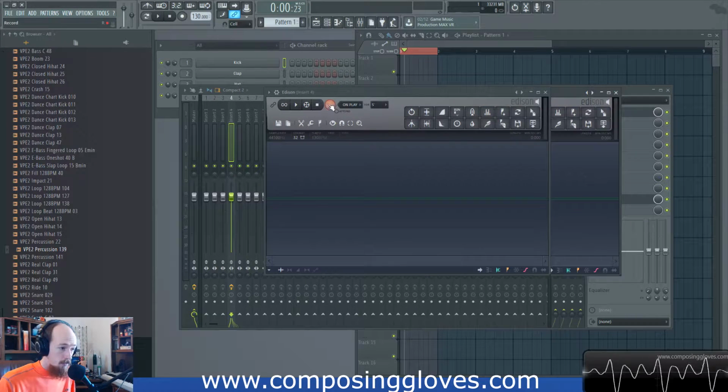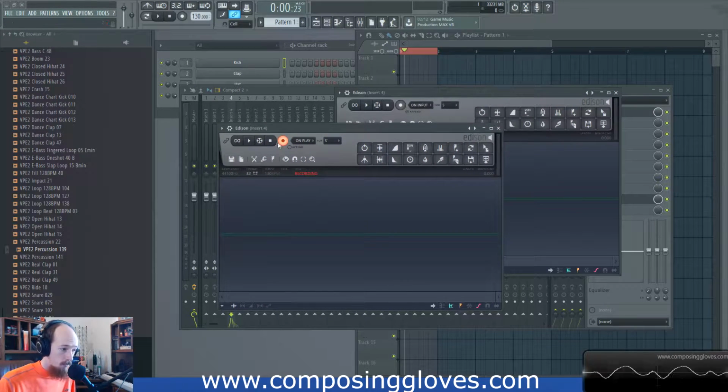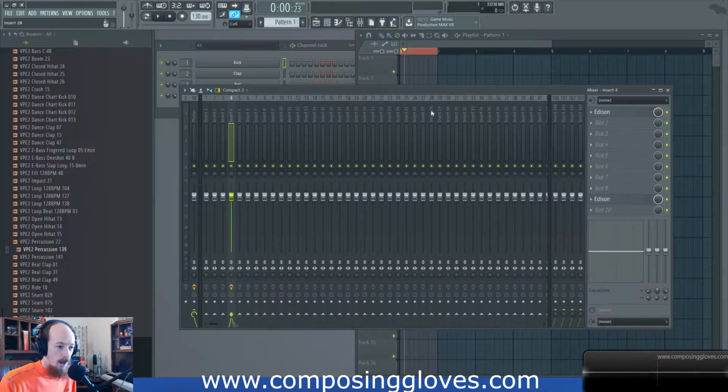And just make sure that they're both record enabled and on play when you want to record. As soon as you hit play, all the instances of Edison will begin recording. So this is really handy dandy. I still prefer the playlist for large recording sessions, like a lot. And we talk about that over there.